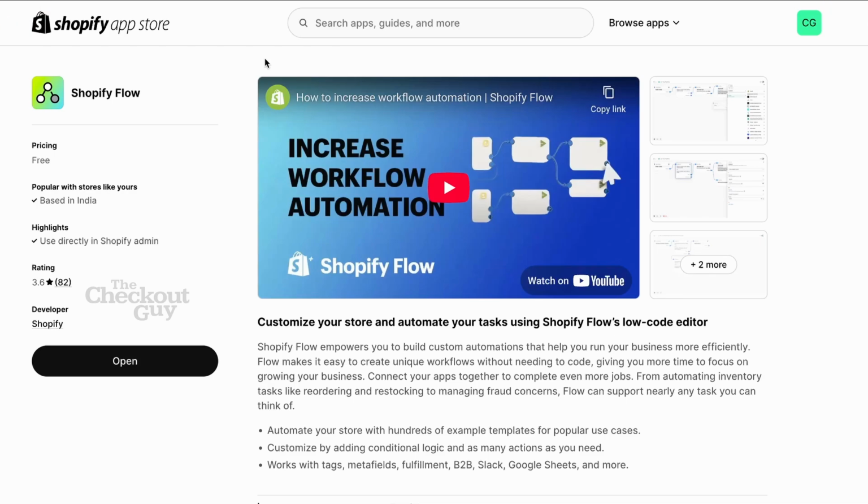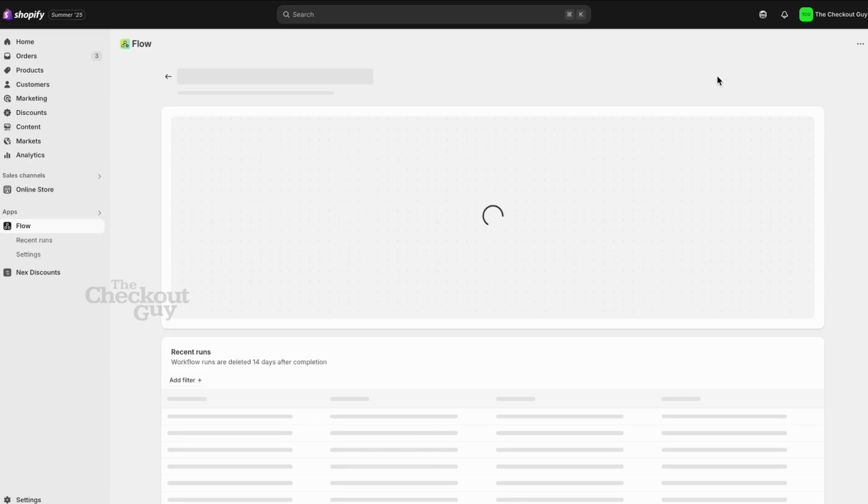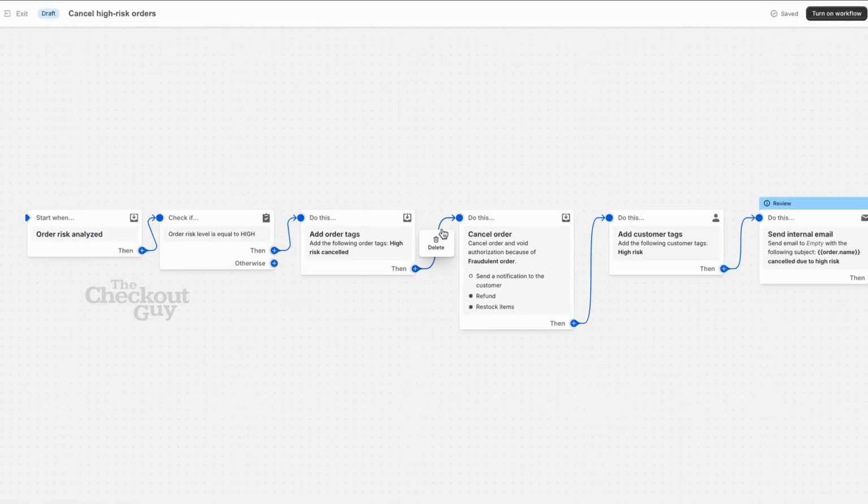After installing the app, you come to the workflow section of the Flow app. You open the app and you come to the main section. In Shopify Flow, everything is called a workflow, so you can create a new workflow. I already created the workflow for canceling high risk orders, so I'll explain what I created.